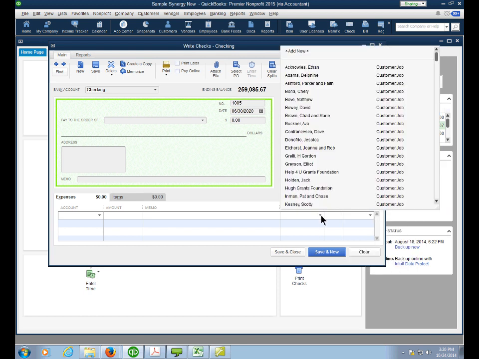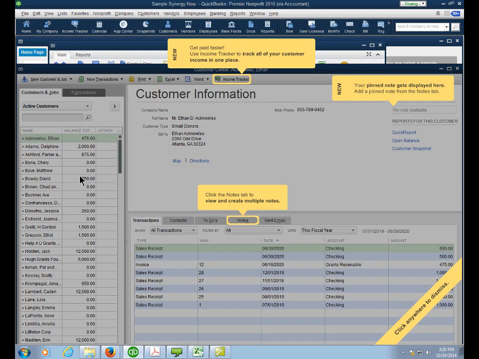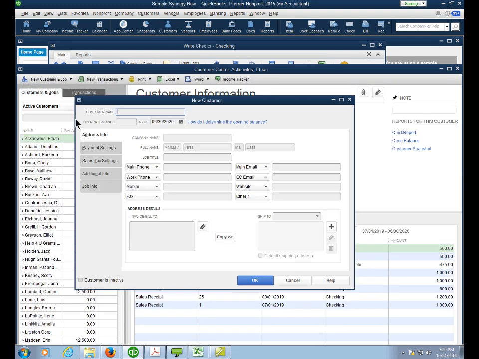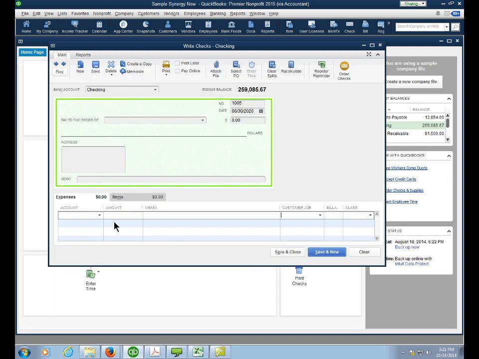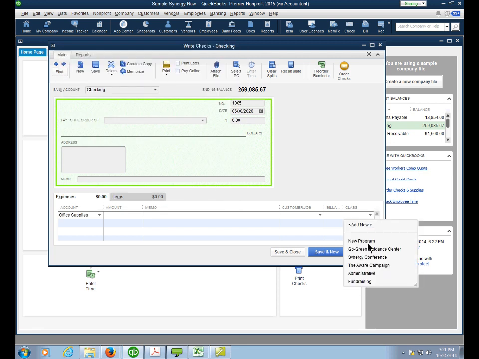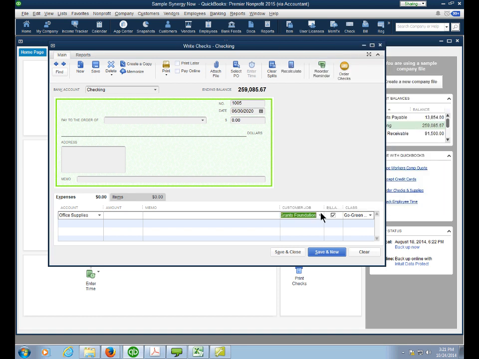And what some people do is they create a customer job. This comes from your customer list, by the way, which you get to from right there. Click Customers. This is where all your customers are. But what some people do is they'll actually create a customer, and they'll call the customer unfunded. So then anytime you enter an expense on a check or a bill or a credit card, if it's paid for out of a grant, you put the grant here. If it's not paid for out of a grant, then you put unfunded.